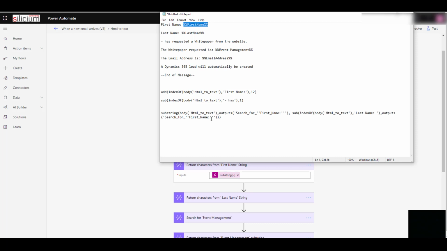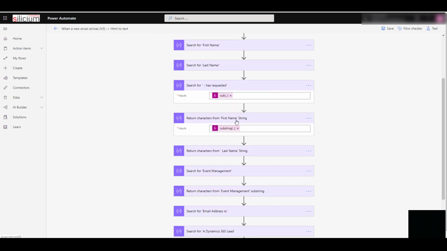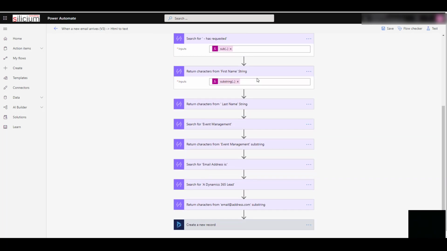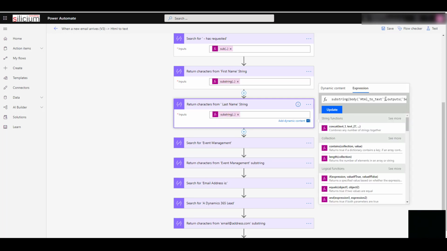So that's how we achieve it. We're subtracting the first name from the last name, okay? So that's how we're going to return the characters string from the first name. And then we're going to do it in a similar fashion for last name, okay?